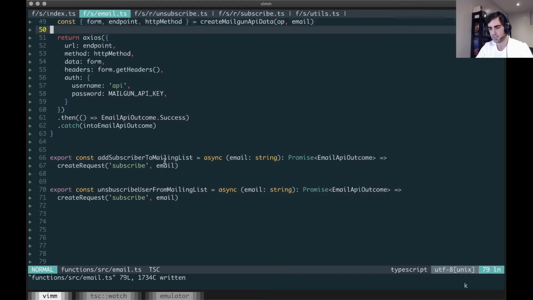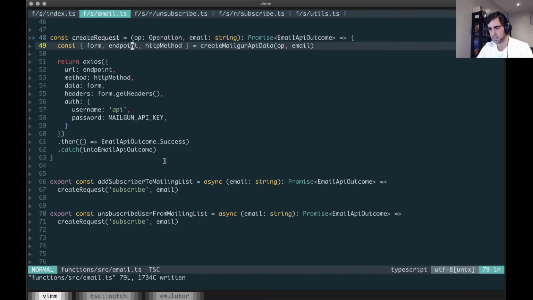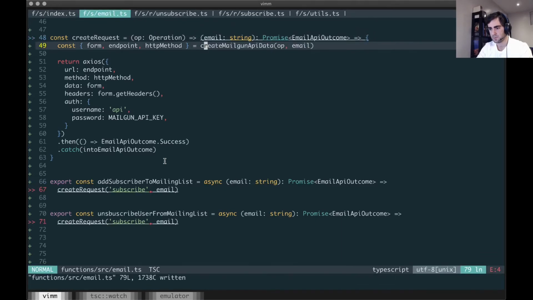If we wanted to get really fancy, we could actually curry this function. So this function that takes two arguments could be a function that takes one argument, operation, and returns another function. So for example, I could do the following. And by doing that, I can omit basically all of this information.